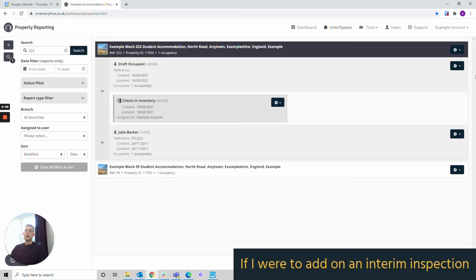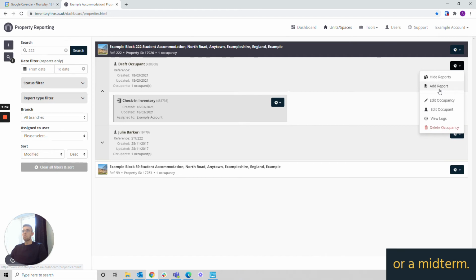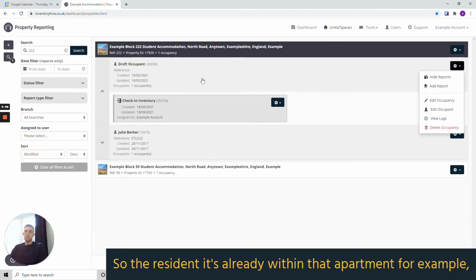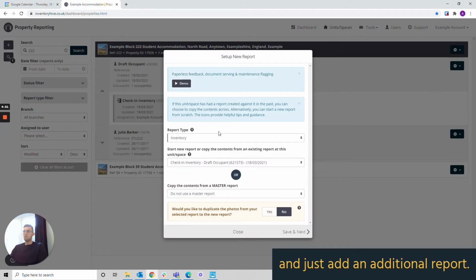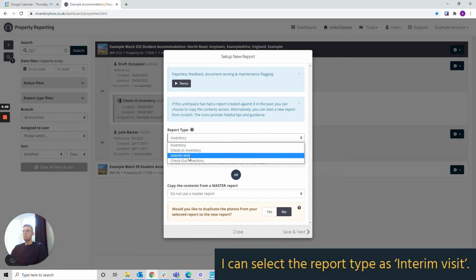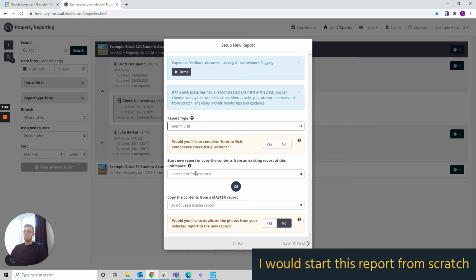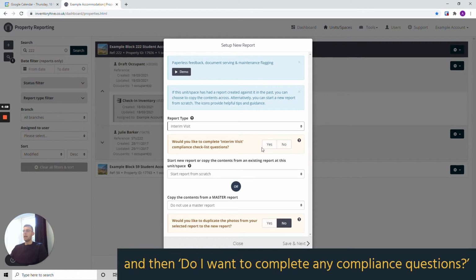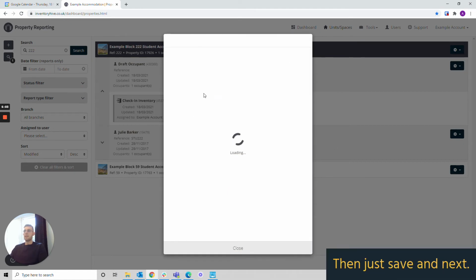If I were to add on an interim inspection or a midterm, it would just be go to the previous occupant, so the resident that's already within that apartment, for example, and just add an additional report. I can select the report type as interim visit. I would start this report from scratch because it's a standalone report making observations, and then do I want to complete any compliance questions? Yes, I do, and then just save and next.